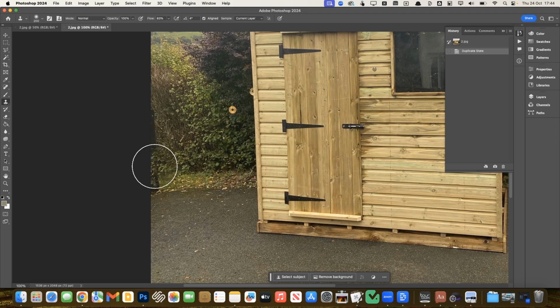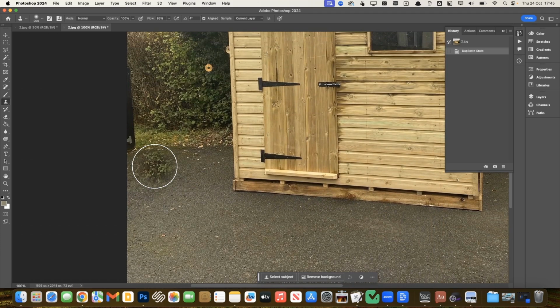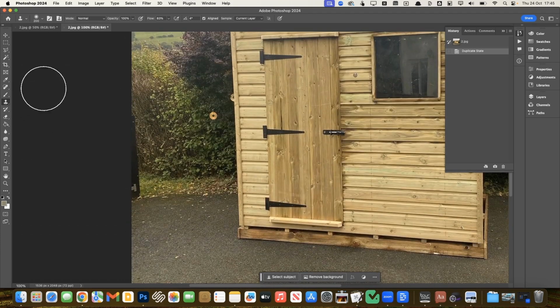And can we see it showing that there now? The only thing with that one, I'm just changing my mind, is I'm going to go for the spot heal tool, which is the J tool, which will probably do this a little bit neater and easier.